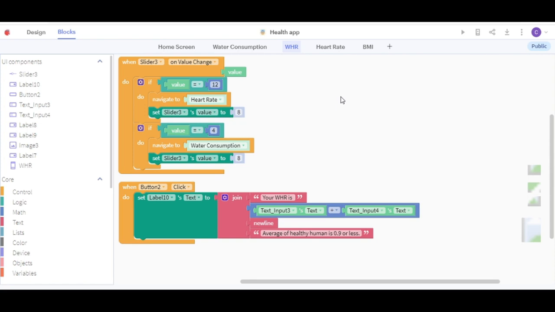Basically, the steps are 4. So if you drag one time, it will go to 12 only, because the steps are 4. So it will add 4 to the 8 value. Then navigate to heart rate screen and set slider 3's value to 8 again. And if value is equal to 4, we go back. Navigate to water consumption and set the value to 8 again. Water consumption to this screen.